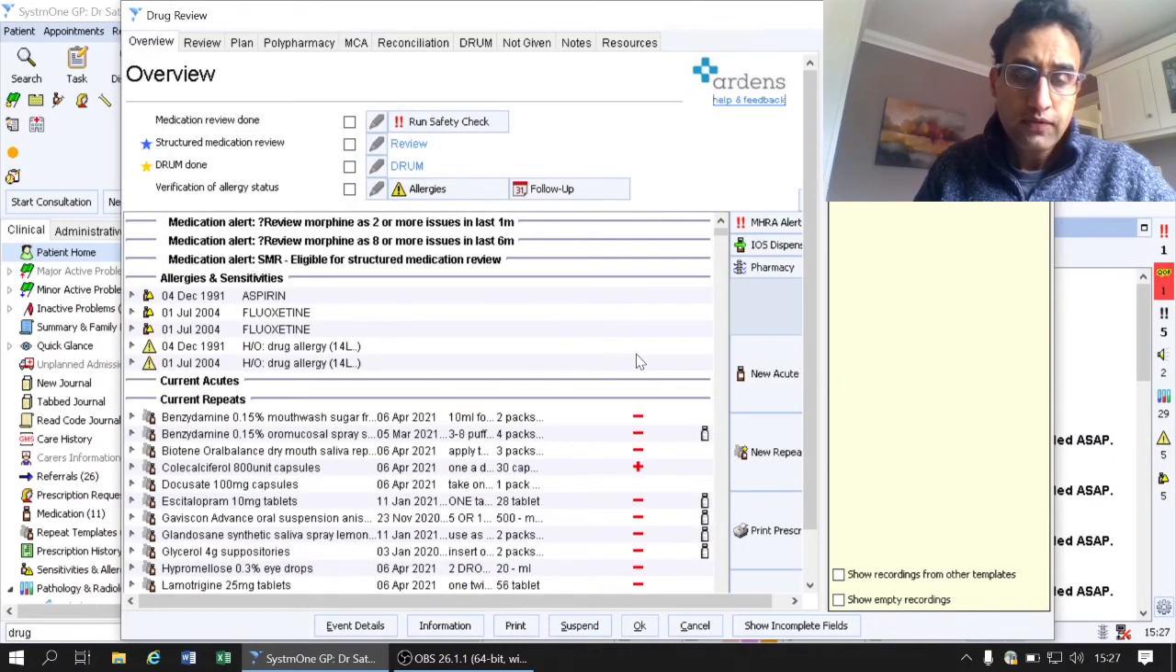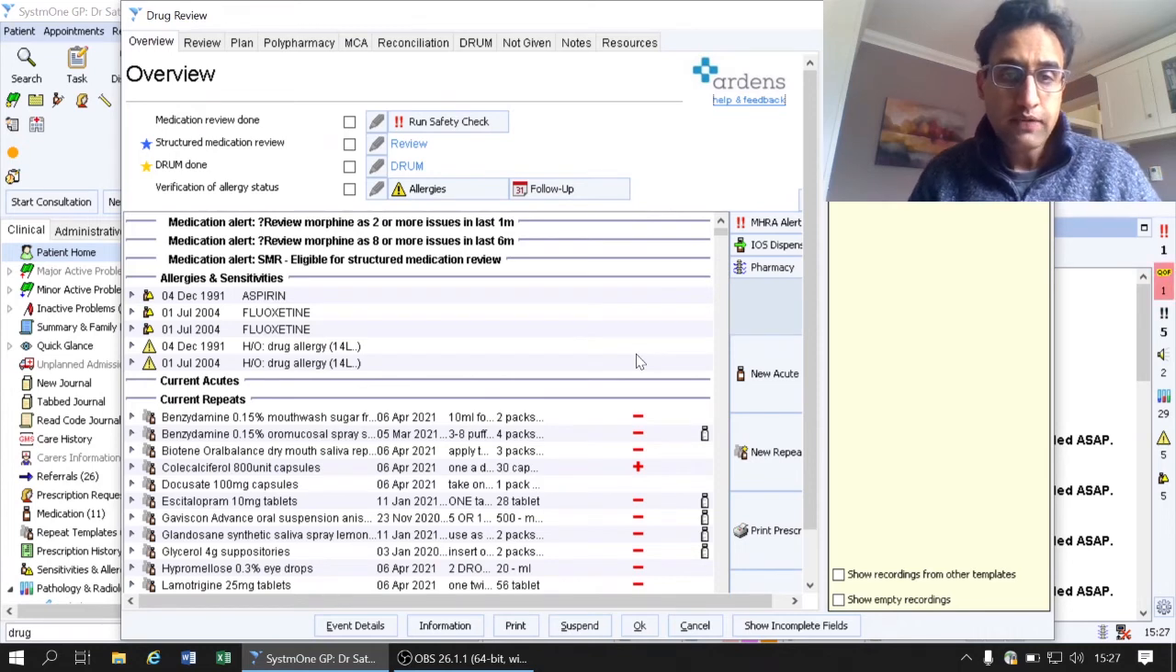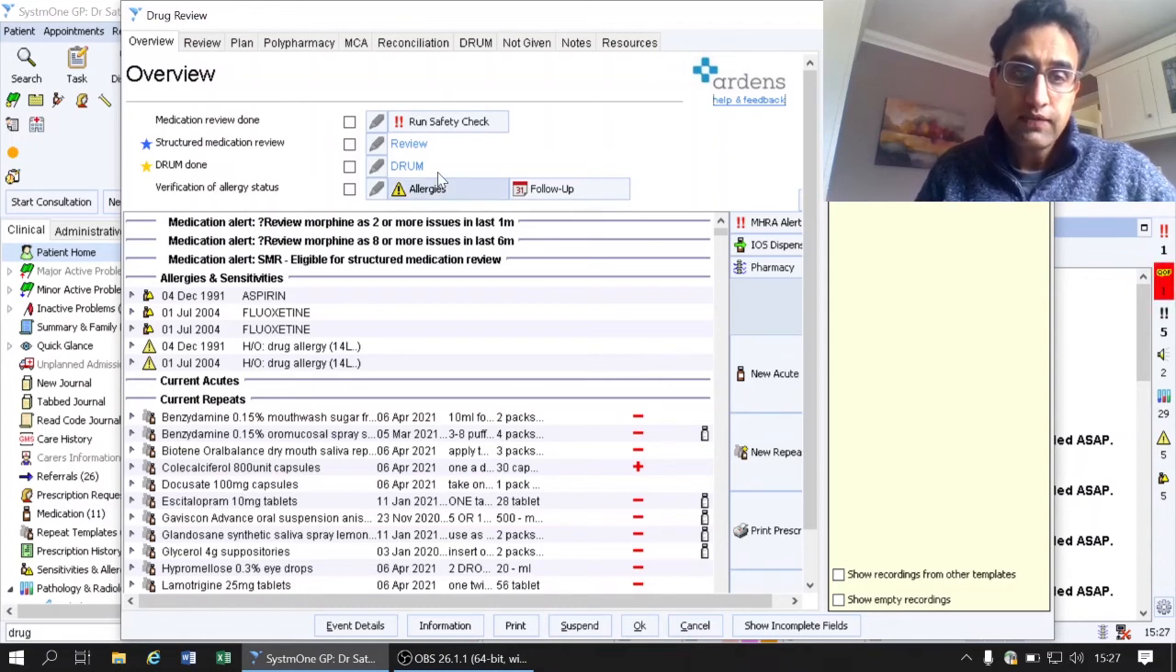So in terms of the identification of patients, if they require any blood tests, any physical observation monitoring, or if there's any safety concerns with the medication they're on, just by running safety check on this tab, you can identify what actions are required. This will allow you to safely prescribe medication for your patients and also prevent any drug-related misadventures which can affect their quality of life or lead to hospital admissions.